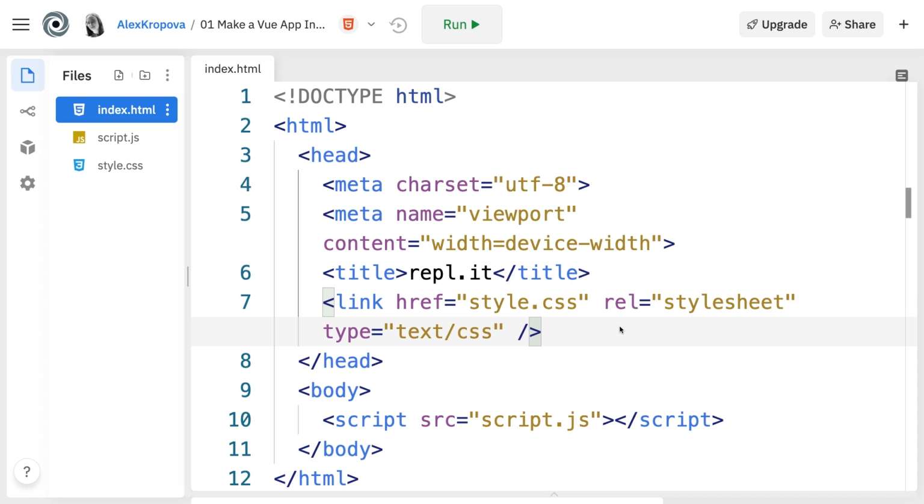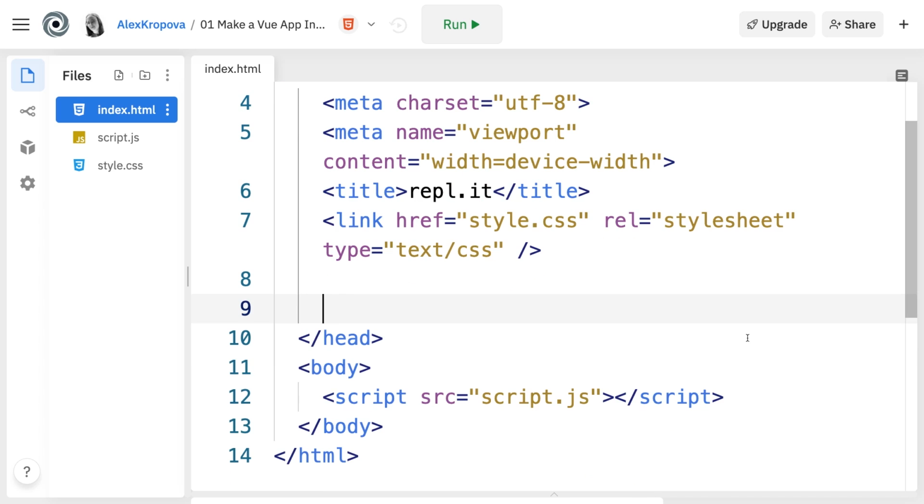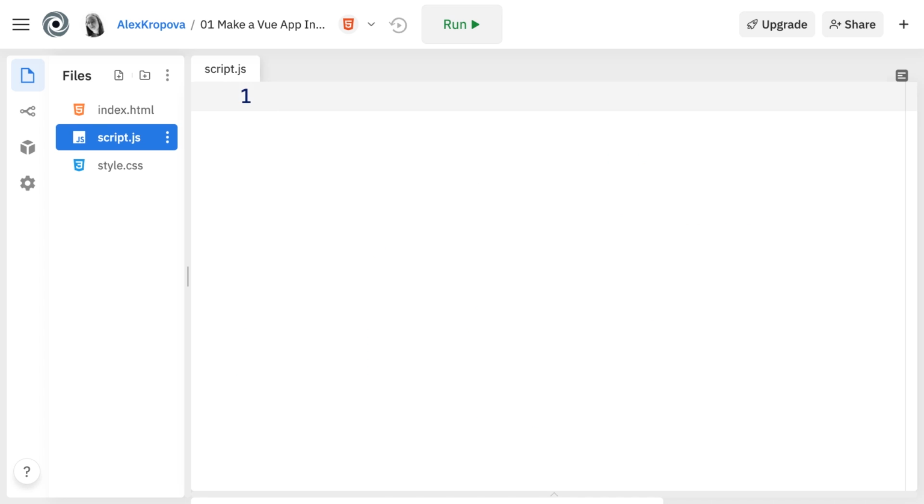The first step to making a Vue app is to actually import Vue itself into your project. So you can add a script source of https://unpkg.com/vue@next. This is the official website where you can get the current version of Vue. Just don't forget to close the script tag. This is going to automatically allow you to use Vue in your project. Alright, let's go ahead and navigate to script.js, where we're going to build a Vue app instance.